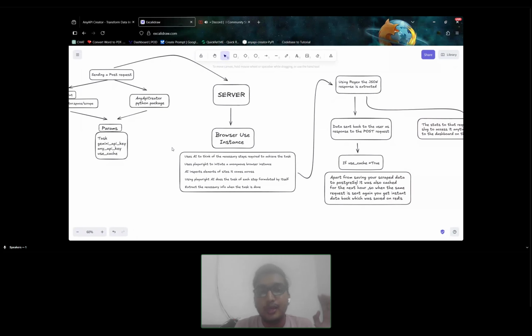It uses Playwright to do the task and then each step is formulated by itself. AI thinks how many mini tasks I need to achieve in order to do the whole task that has been given to me. And then browser use uses AI and a combination of Playwright to achieve all of those tasks sequentially. And then the last step is always to extract the data when the task has been done.